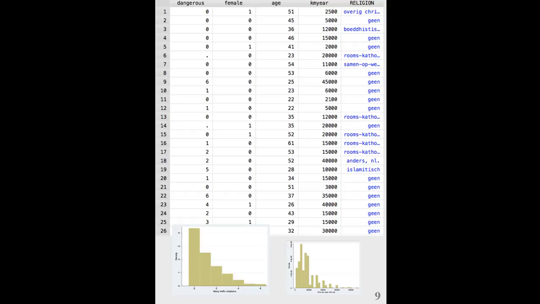On the left you see a variable that's called dangerous. What we asked people was, I think for 7 traffic violations: did you commit the following traffic violation in the last couple months?